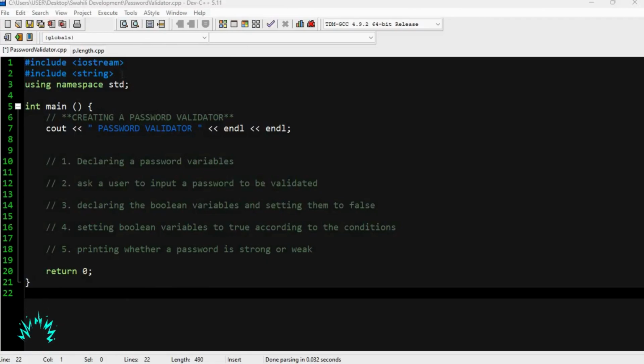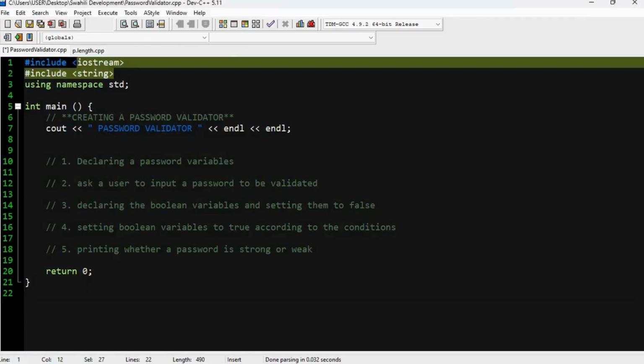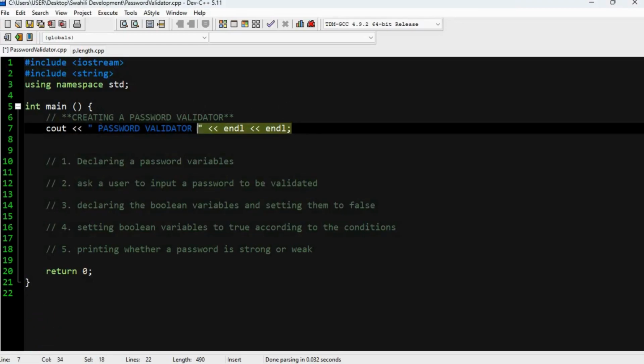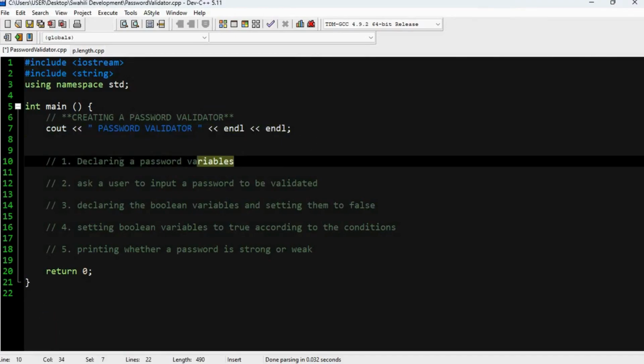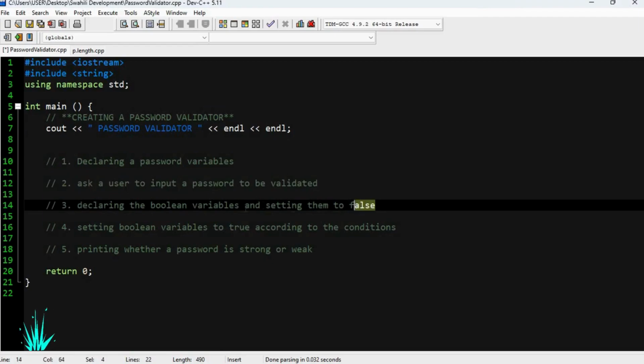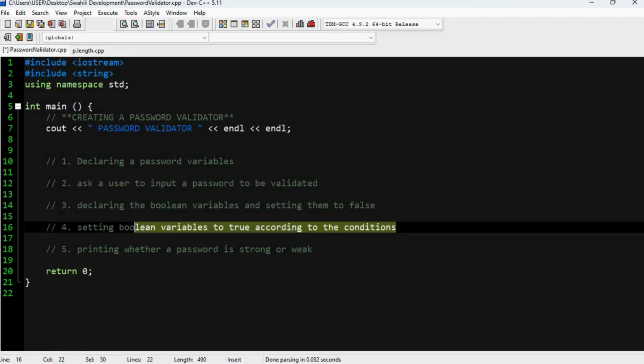Okay, and this is the appearance of the code. I have the string header file for using strings. I've created this expression here, and I have 5 steps. Each one describes itself clearly. I use simple English there. So those are the 5 steps I'll be using so that the code is simpler and understandable.